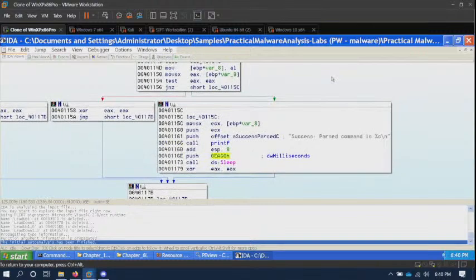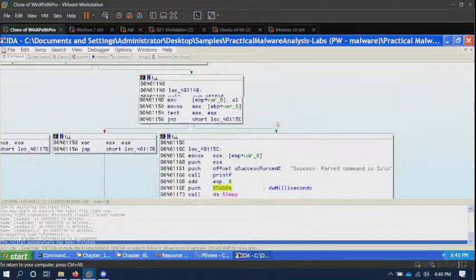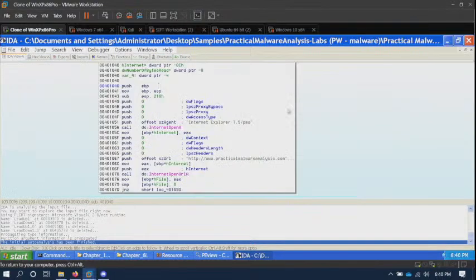We parse the command and then we wait, right? So let's go ahead and look at that subroutine and see exactly what's going on here. Based off of what we see, what two API calls are we using here?